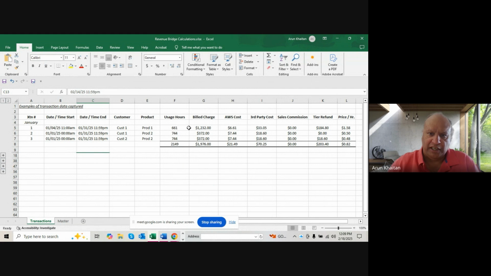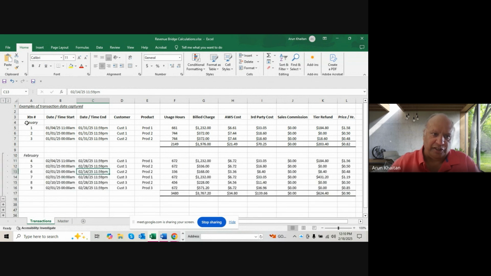You have your usage hours, your bill charges, your AWS cost, third-party cost, sales commission, your tier refund if you reach some sort of a tier, and then your price per hour, right? And that's what happened in January. And look what happened in February.